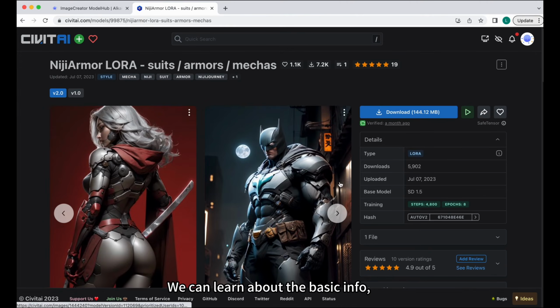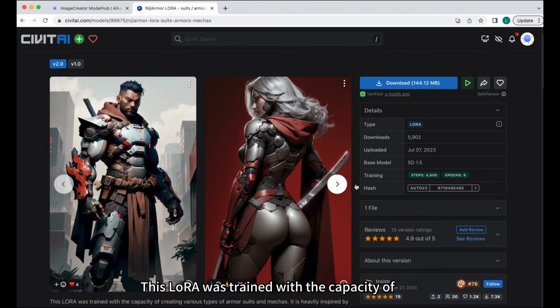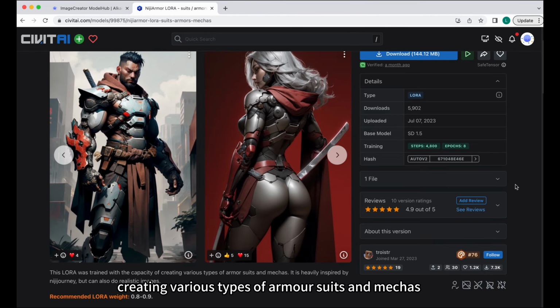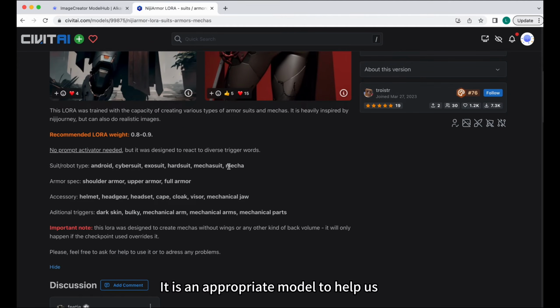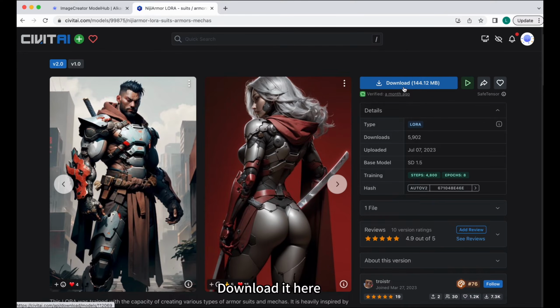We can learn about the basic info and see the artworks of this LoRA model. This LoRA was trained with the capacity of creating various types of armor suits and mechas, so it is an appropriate model to help us to create a future soldier with great outfit. Download it here.